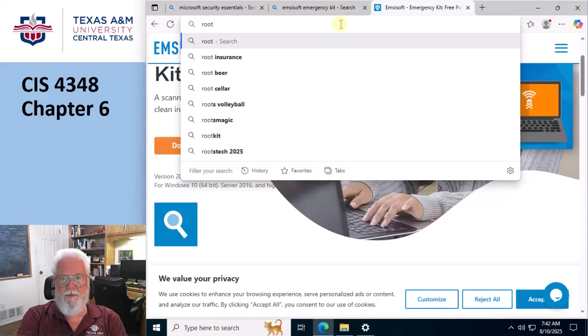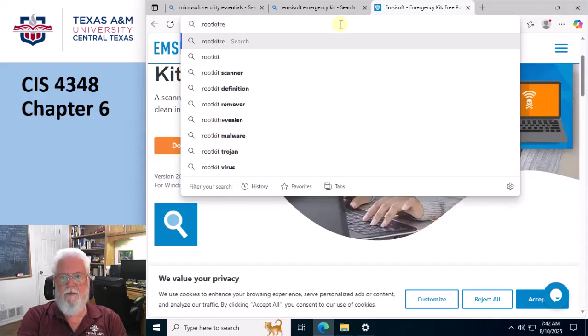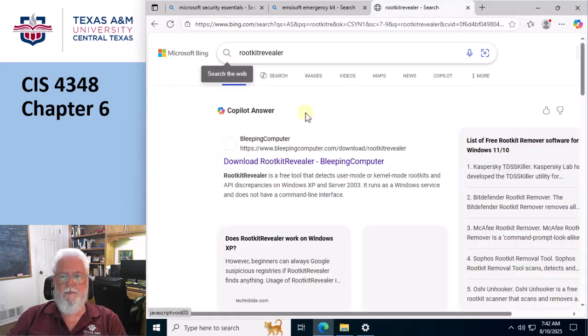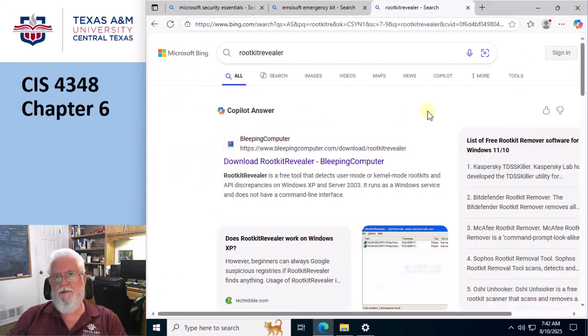He was one of the first. Rootkit Revealer. And it was a pretty good tool because it was the first of its kind to detect rootkits. The problem is, if a rootkit writer knows how this thing runs, he can defeat it.